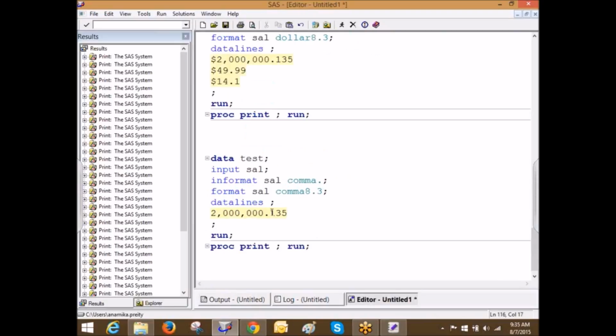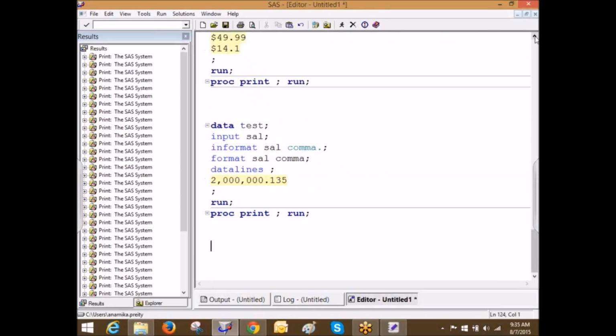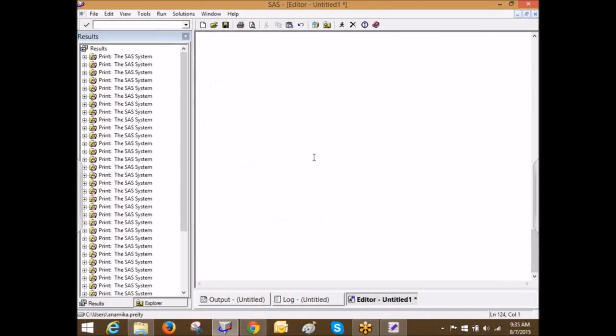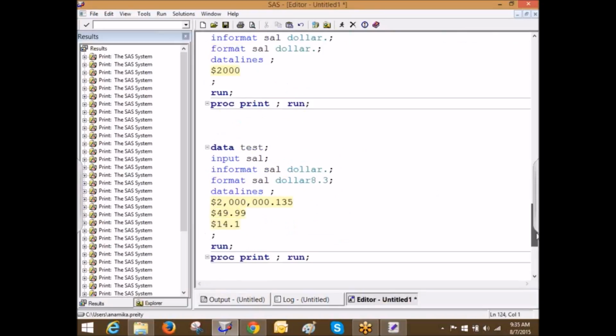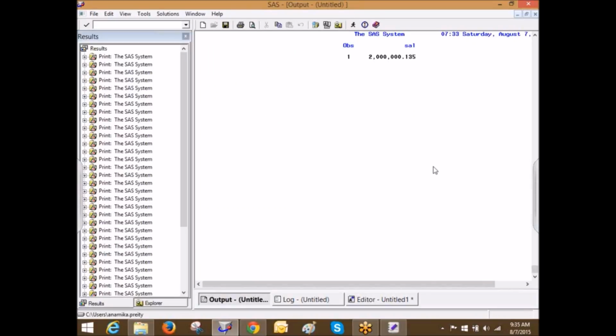So what should be the w.d here? Can you tell me? 13.3. Yeah, that's correct. So it should be 13 because there are 13 characters, 13 digits. So that's why 13.3. The 3 means I want to see 3 digits after the decimal. I run this and I get to see the output.